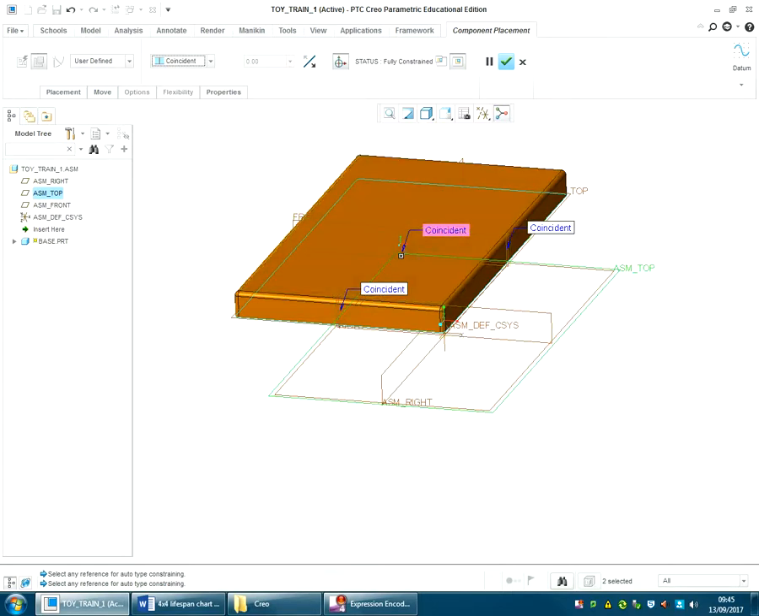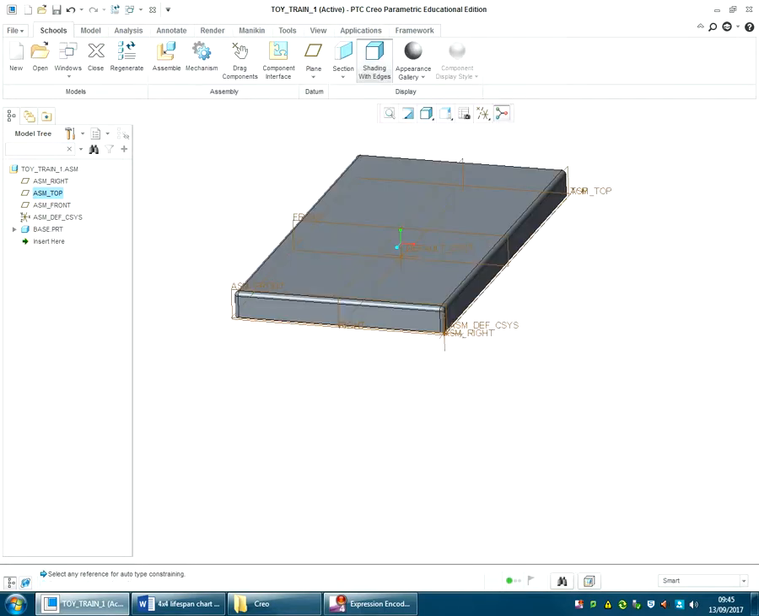Now that's anchored. You see the path has actually changed colour. It's gone from purple to an orangey colour. That means it's fully constrained, and so therefore it's anchored to all of those datum planes. So I can click on the green tick now to say I'm happy with that.